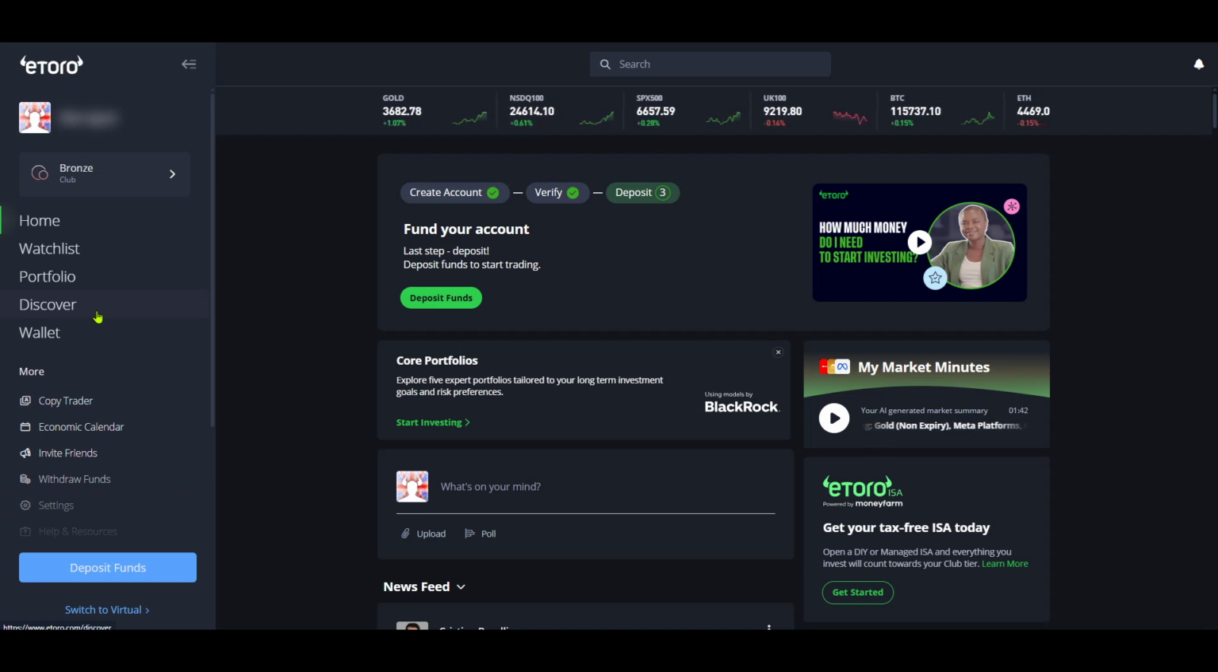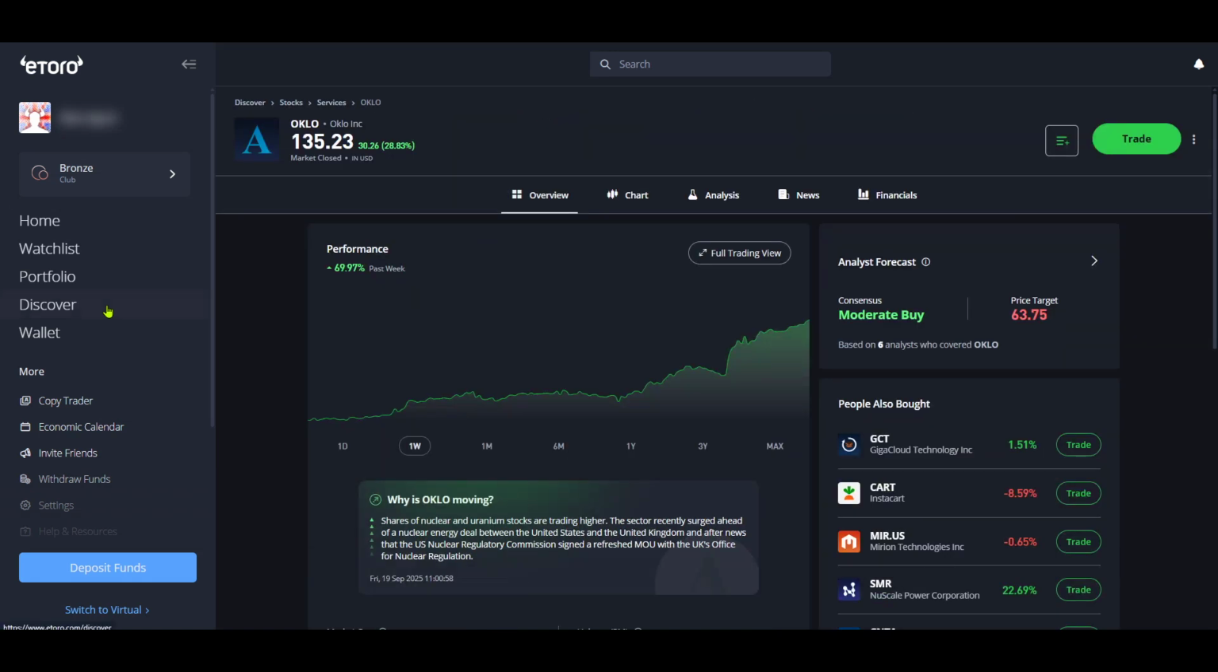Now, it's time to find the specific asset you're interested in trading. Whether it's a particular stock, cryptocurrency, or ETF you're eyeing, you have a wide array of assets at your disposal. Simply navigate through the options or use the search function for a more targeted approach to locate your asset of choice. Once you've found it, the next step is to click on Trade.